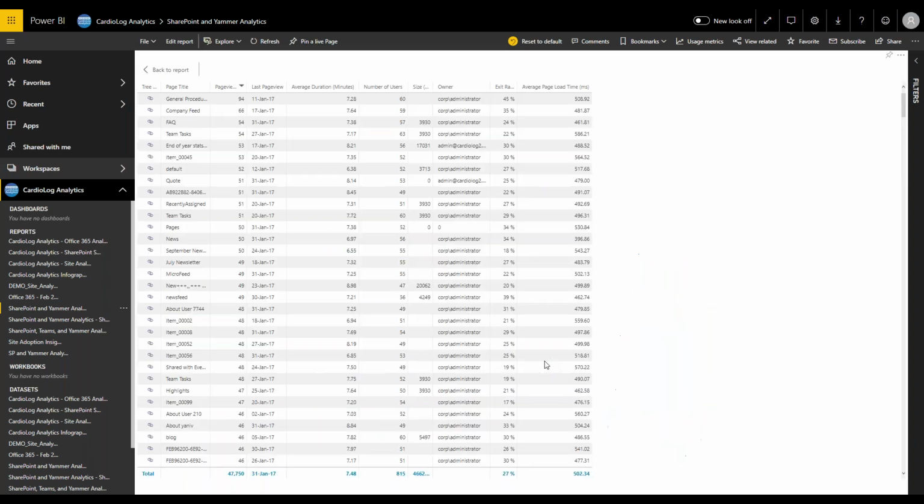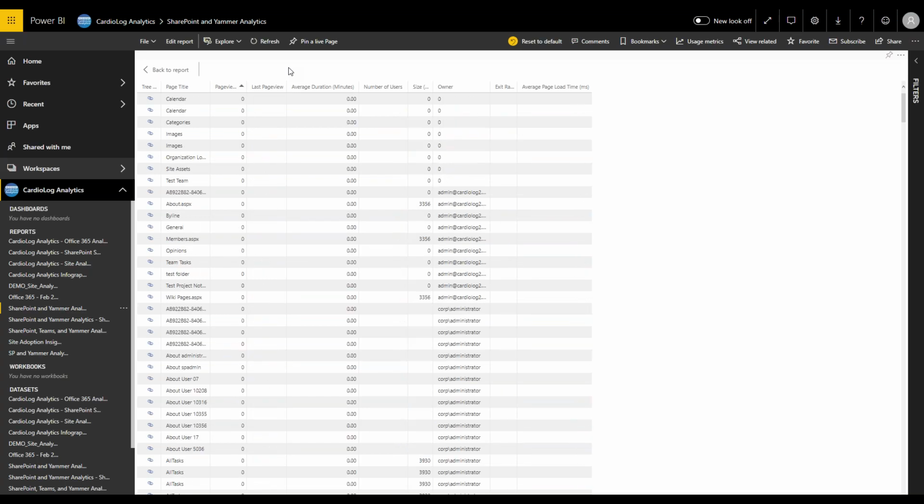I'm gonna full screen this table right here. So here we can see some basic data such as page depth, last page view, average duration, and everything else you see on my screen right now. I'm showing by default the most viewed pages, but I can also go the other way around and show the least viewed pages. And now after you know which pages are not being viewed, or in this case, not being viewed at all, you can take action.